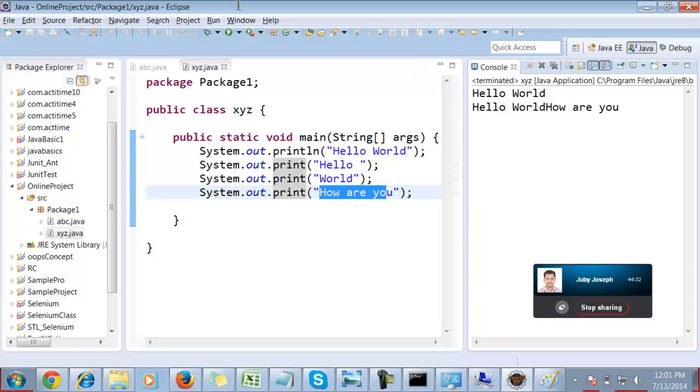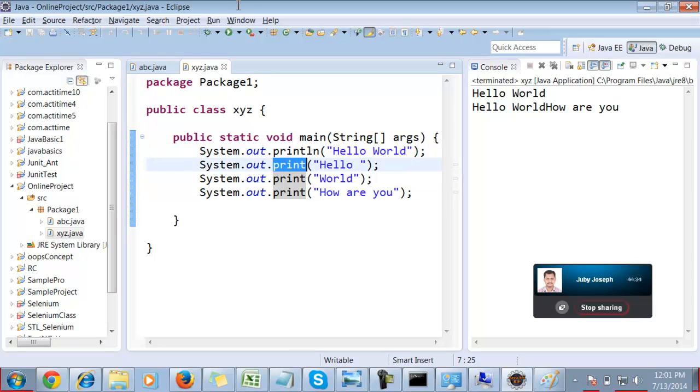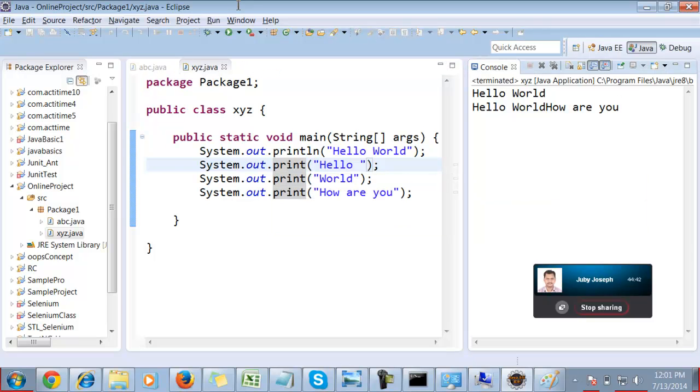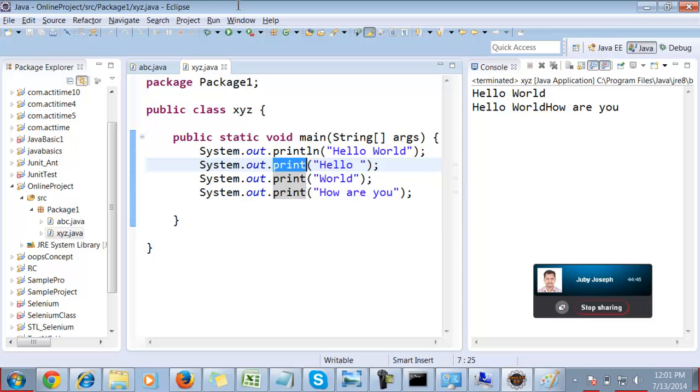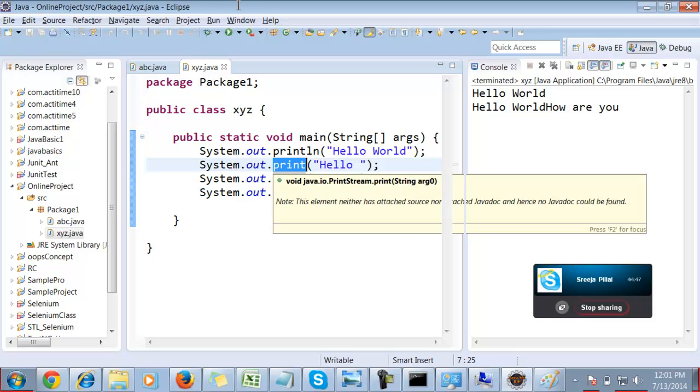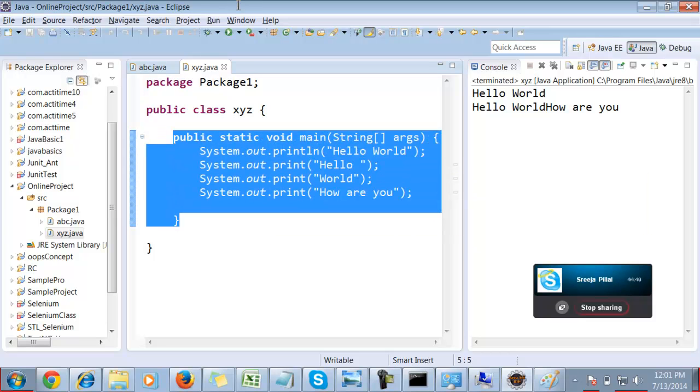That's what println and print will do. Println will print the information and move to the next line. Print will print the information and keep the cursor in the same line itself. That's the usage of println and print. That's what. Clear? This is the very basics of Java. How to execute a program. Is this clear? Means we can continue on the next one.